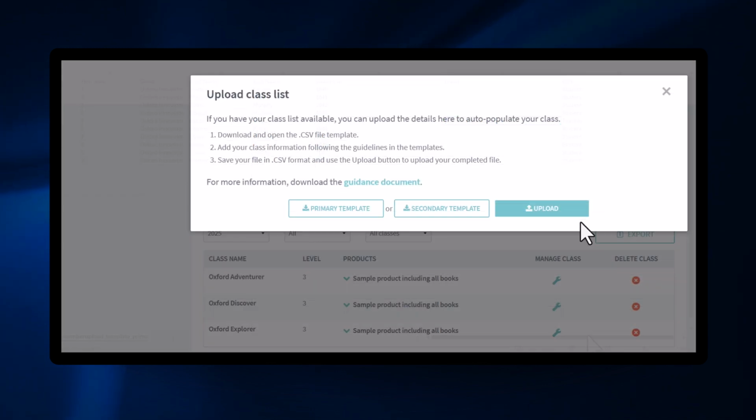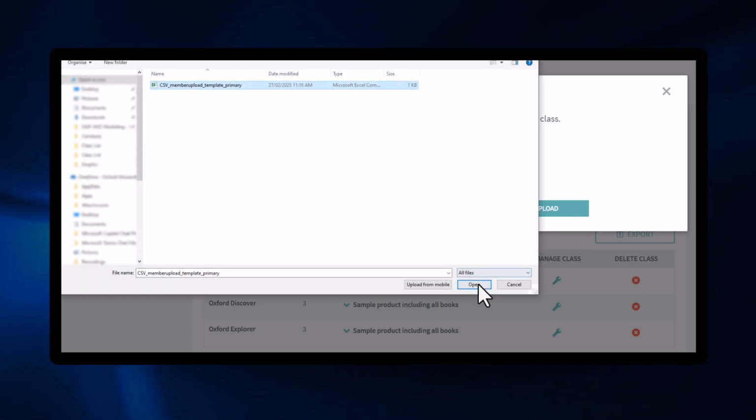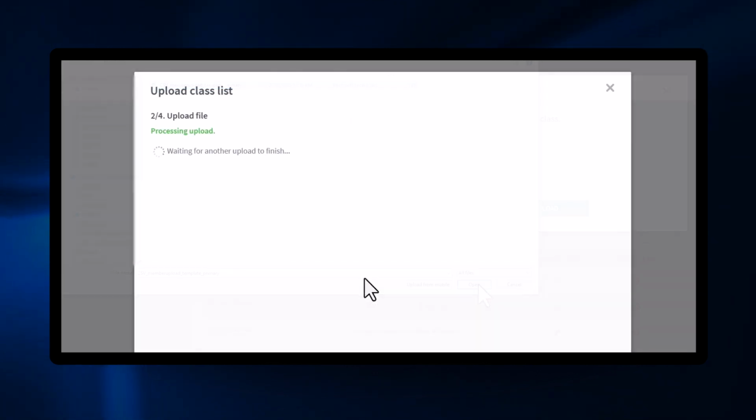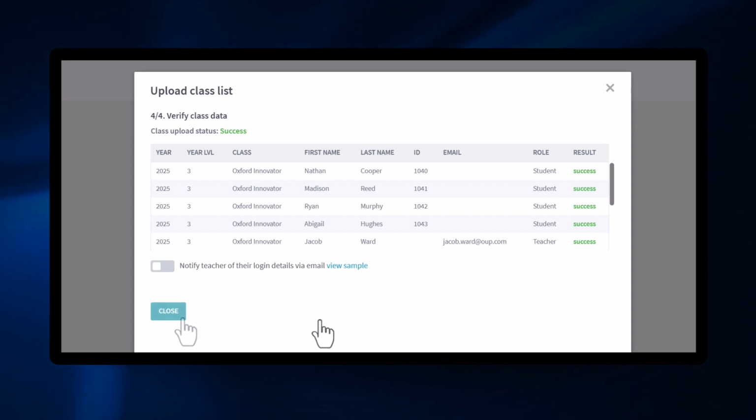Return to Oxford OWL and select Upload. Find the CSV file on your computer and upload it onto the system. A loading screen will appear. Once the document has uploaded successfully, the class list will appear with the information you have provided. Click Next to confirm. Toggle the Overwrite Existing Primary Student Passwords switch to green if you wish to reset the passwords of all students. Select Close to complete the upload.